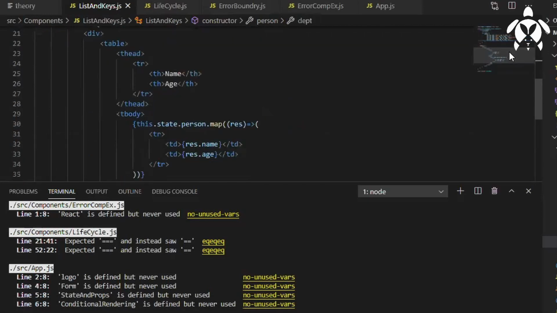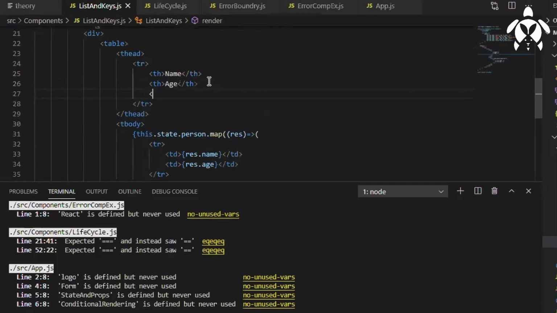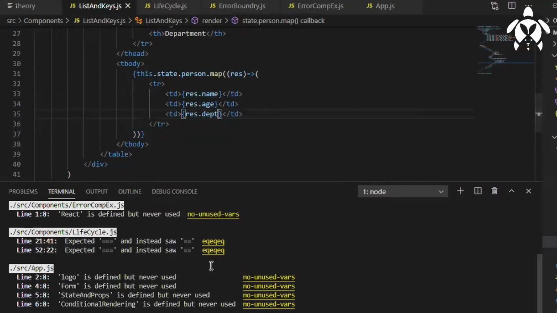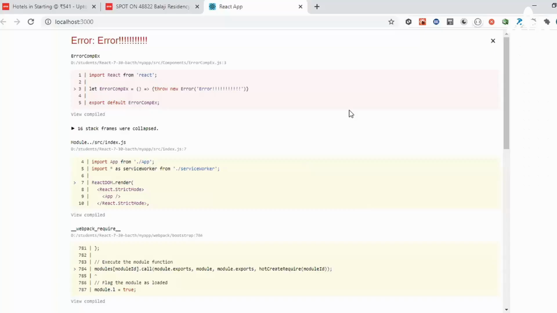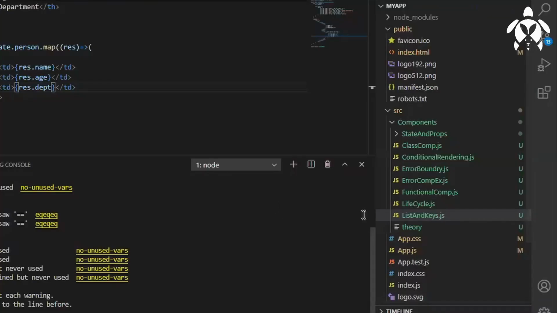Okay, so these many we have it. So I'll just add the department. Now let's go ahead and check the output. Okay, so we still have this error here. Okay, so I have not added this component in app.js, right?